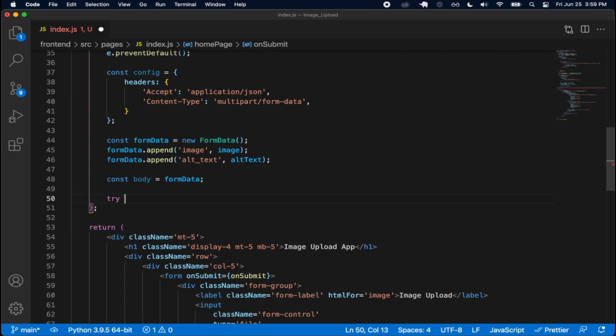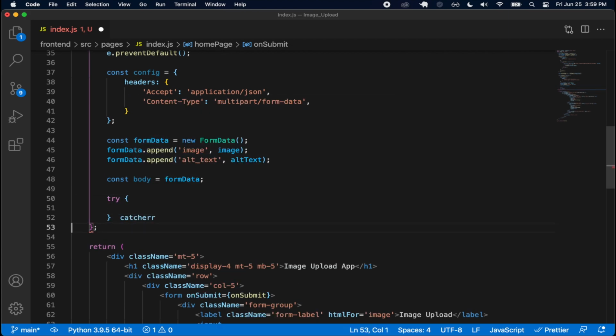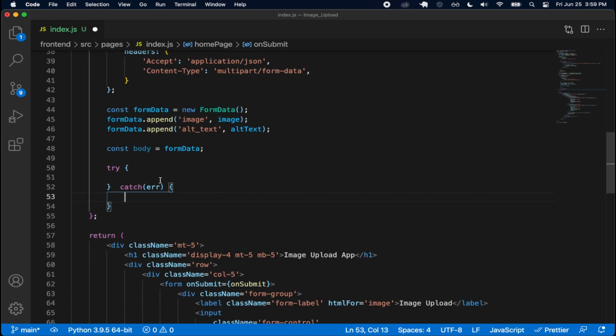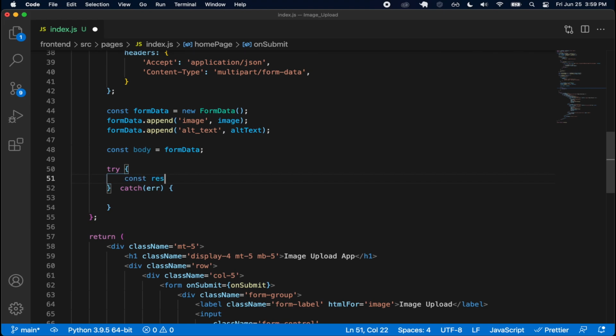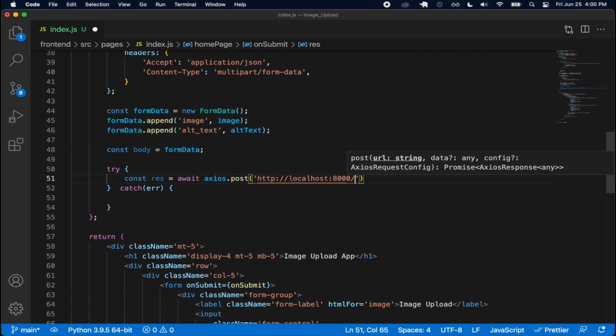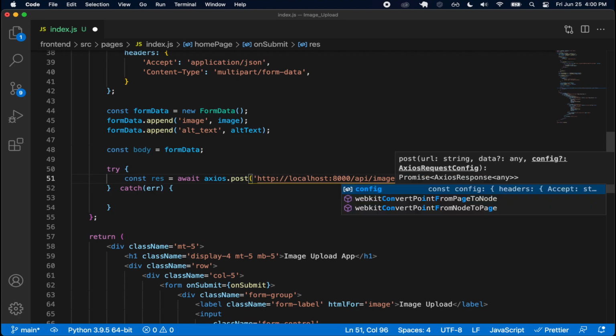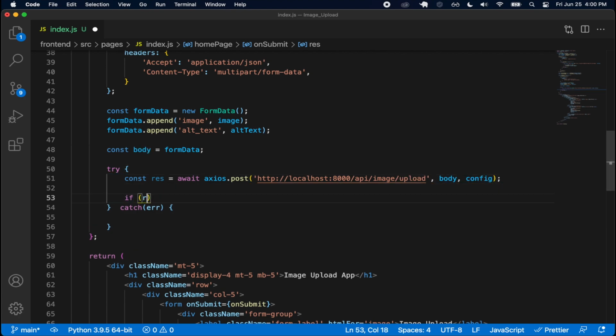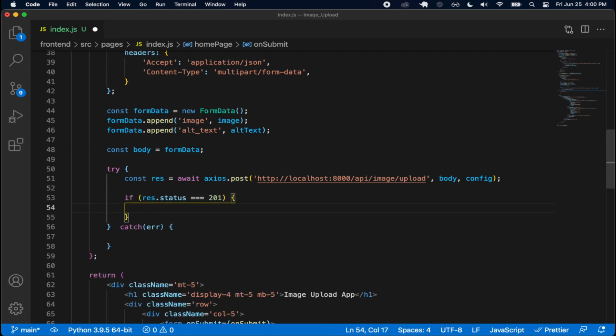And then I'm going to have my try catch, where I actually have my API request. All right, so in this try, I'm going to have const response is await axios.post, since I made this a post request. I'm going to do http://localhost:8000/api/image/upload is what I call that endpoint. I'll pass my body, I'll pass my config, and then we'll check if we have a 201 response. If that's the case, this was successful.